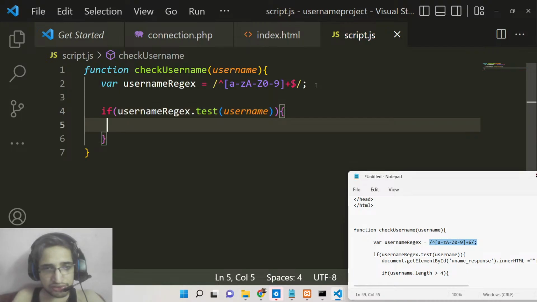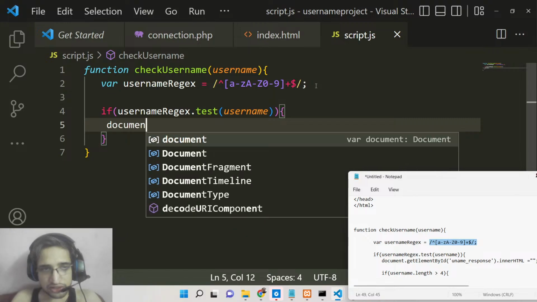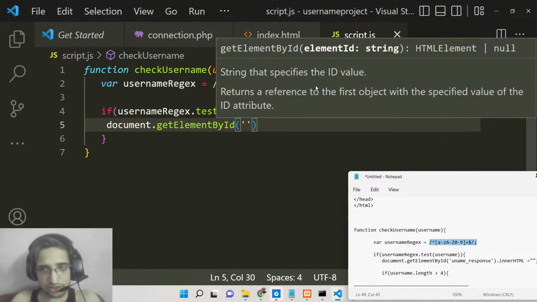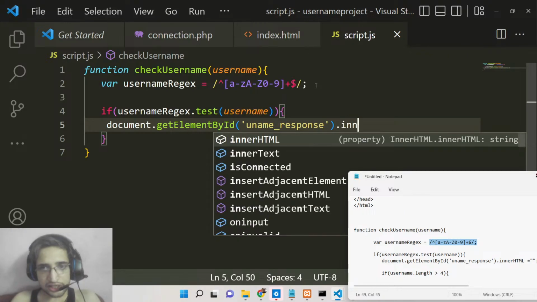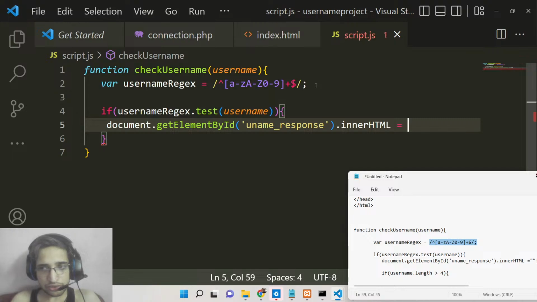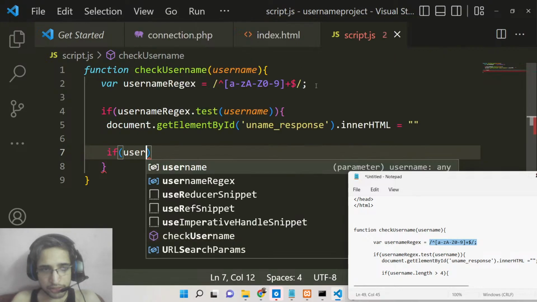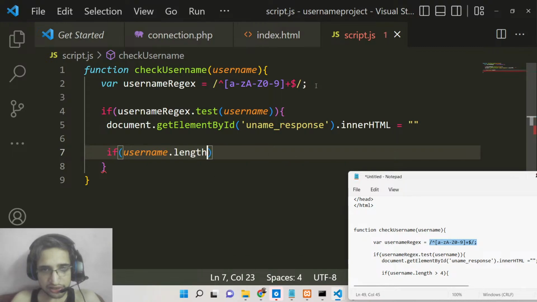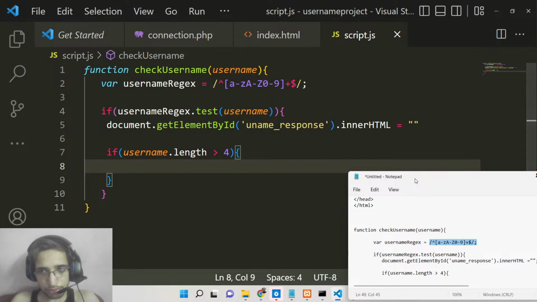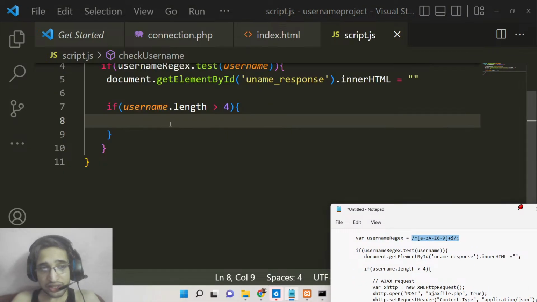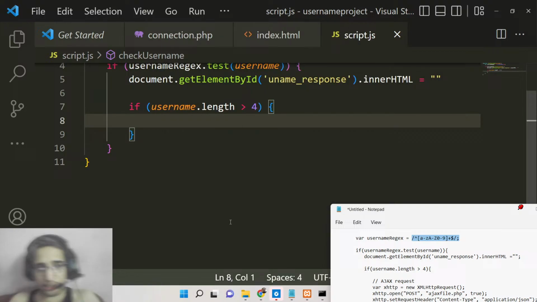We will pass the username. Inside this we will say if the regular expression is successful, then we will simply say document.getElementById, which is the response here, which is username underscore response. We will manipulate the innerHTML property, which is equal to nothing, and here we will compare the length. If username.length is greater than 4 characters, in that case we need to process this form here. Basically, if it is greater than 4 characters, so just format this now.